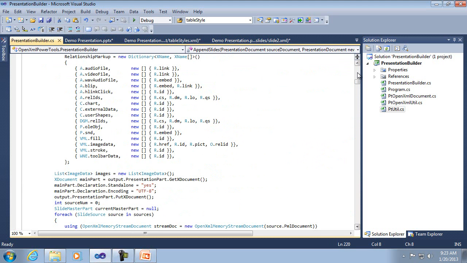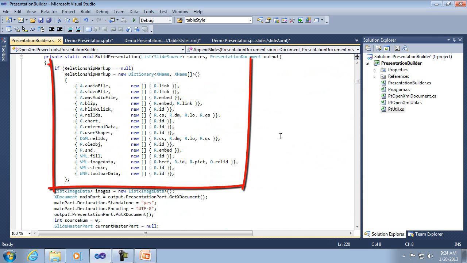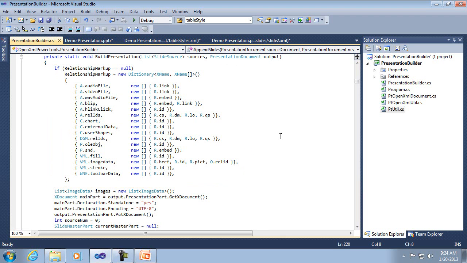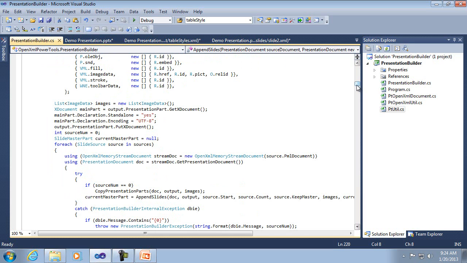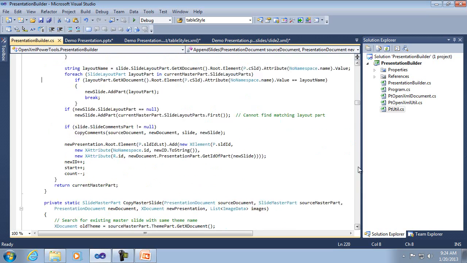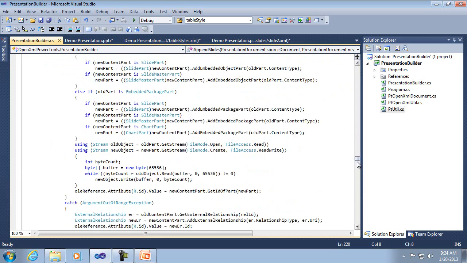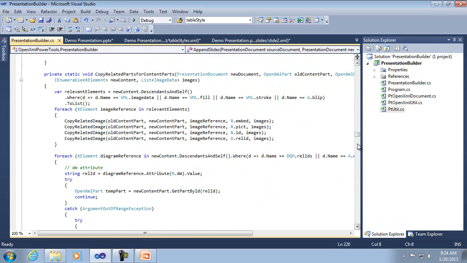And I had skipped over this table before. This table is a list of all the elements and their attributes where there are explicit references, and this table is then used by methods down below to quickly find all the elements and attributes that need to be updated. So I'm going to go down to that part of the code, which starts with copy-related parts for content parts. And this method is going through and making sure that for each reference that exists in the slide or part that we're copying, it's going to properly copy the whole part that it refers to.